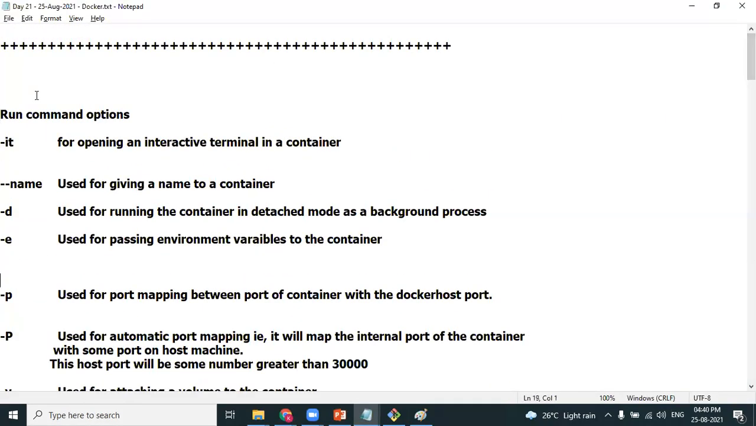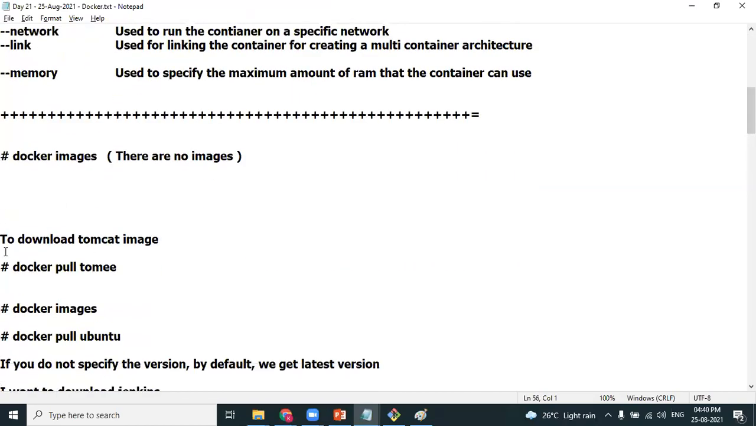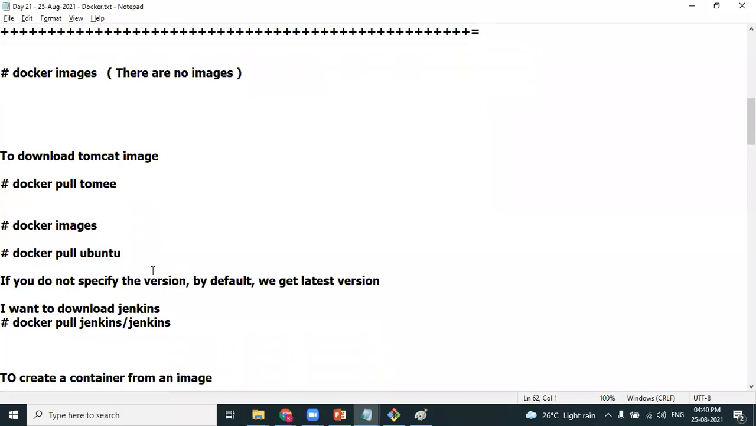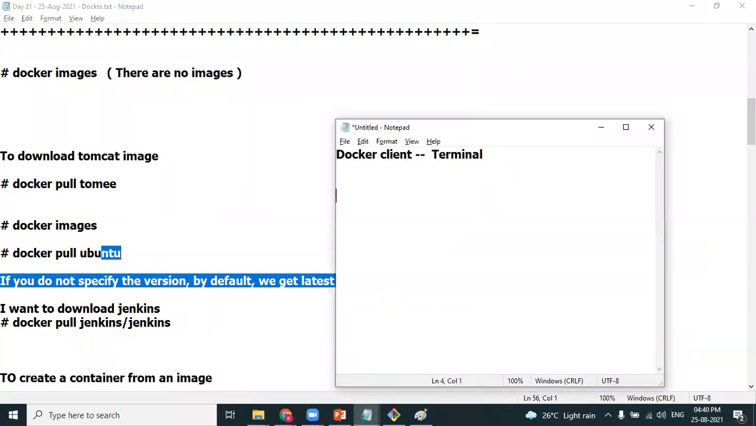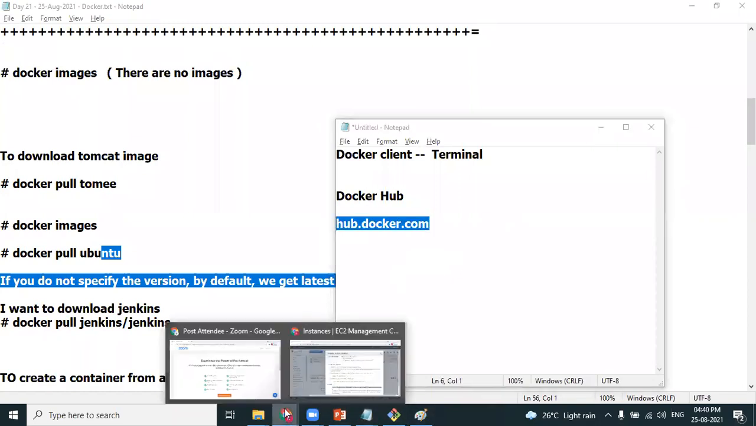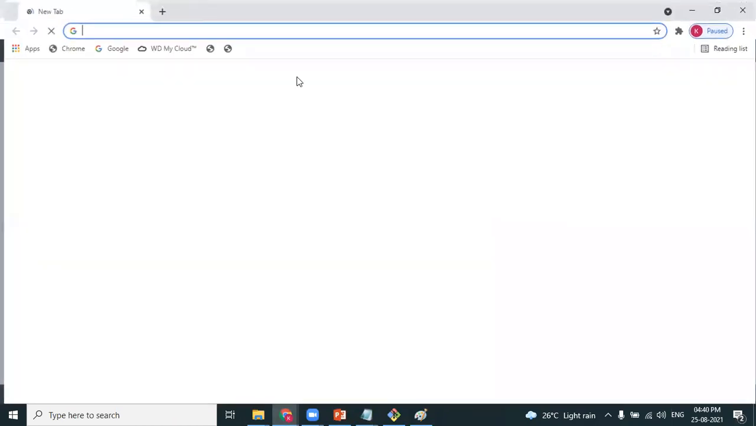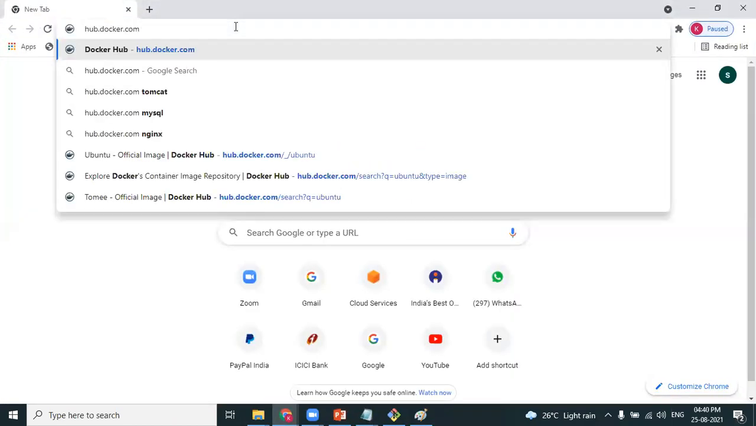The run command options we have already discussed, so anyway we'll see it practically. We have downloaded one Tomcat image and the Ubuntu image. From where are the images downloaded? The images are downloaded from Docker Hub. The Docker community maintains all the images in Docker Hub. Docker Hub is nothing but hub.docker.com. Quick revision: all the images are available in Docker Hub, which is called a registry, where the Docker community maintains all the images.